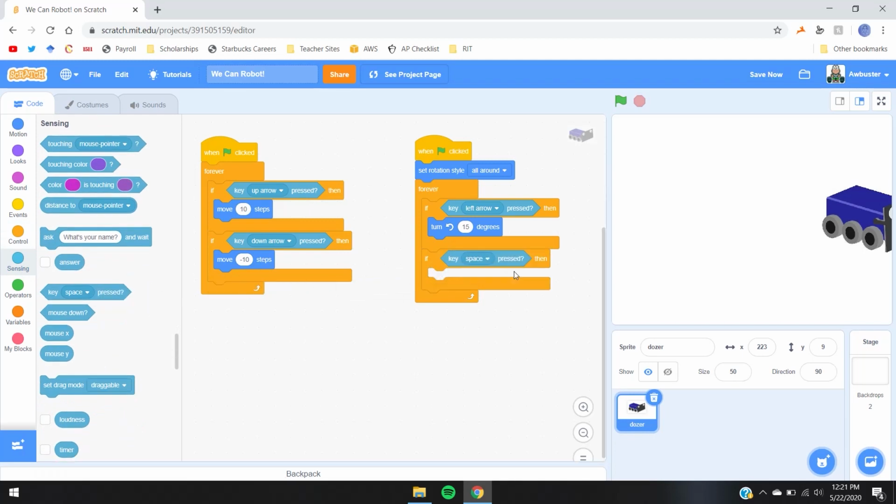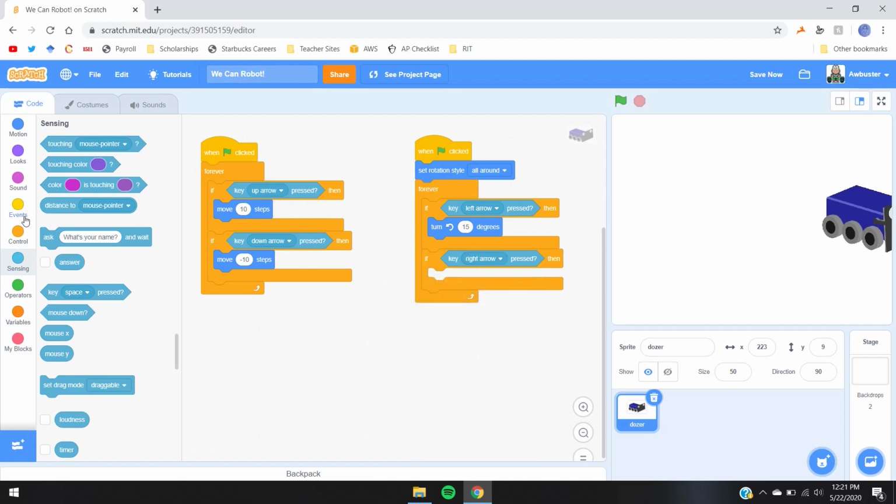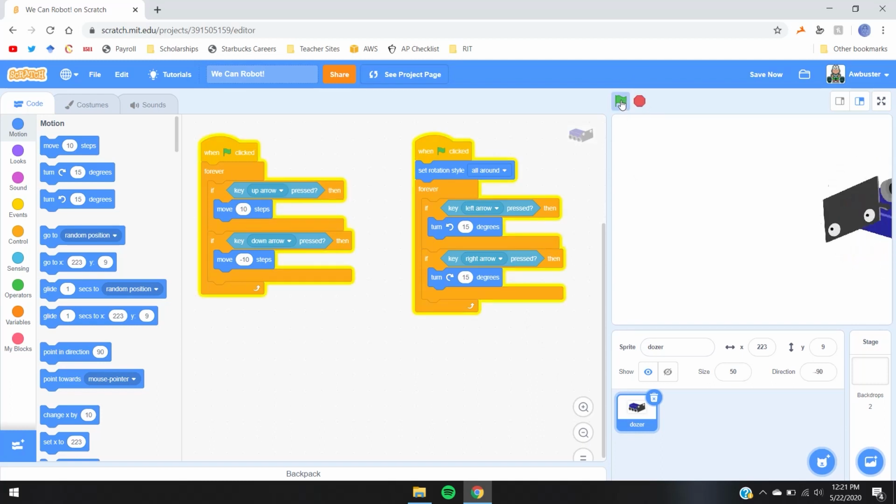So for one last thing, we're going to bring in another if statement, another key space press block. We're going to change it to the one arrow key we have left, which is the right arrow, and turn 15 degrees clockwise because it's the other way. And finally, if we press the green flag, Dozer can spin, he can move forward, backwards, and he can even do a flip.